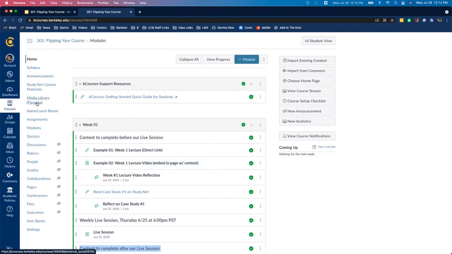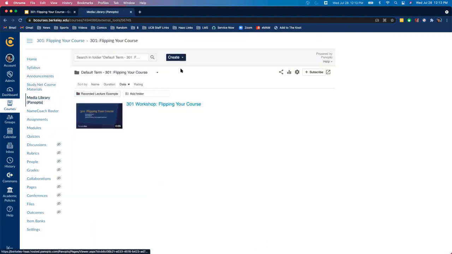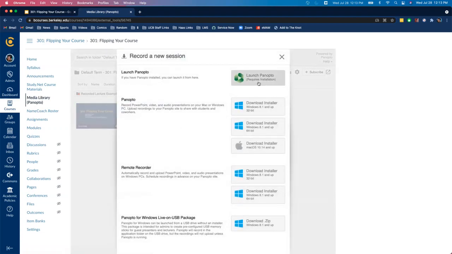So with that said, we'll jump into Panopto. Click the Media Library Panopto button. And you see this blue Create button here. We'll go ahead and click that. I'm on a Mac, but if you're on a Windows, this would say Panopto for Windows. I'll go ahead and click that.